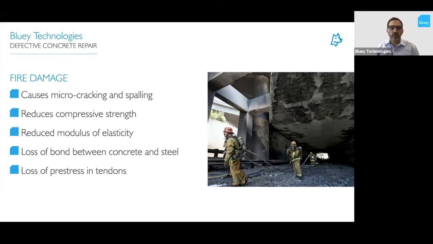Fire damage causes micro concrete cracking and spalling. It can reduce the compressive strength, and it reduces the modulus of elasticity, so it makes the concrete more elastic and softer. You can lose the bond between the concrete and the steel reinforcement because of that heat. And you can also lose, and do lose, the pre-stress in pre-stressing tendons, so that will change the way the structure reacts to loading. So a fire can be quite detrimental to the structure, as you can see in the photo there, and that can require quite extensive repair or rebuild.